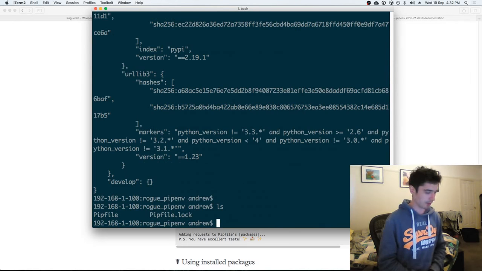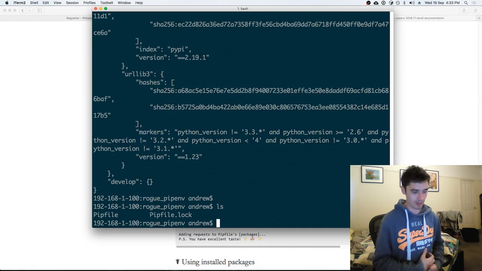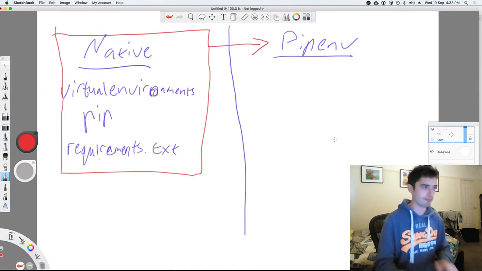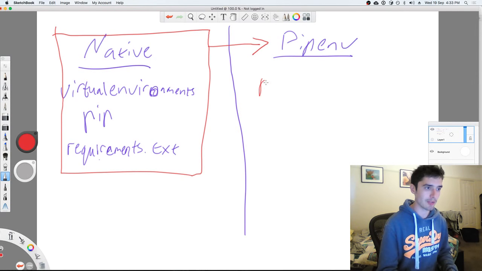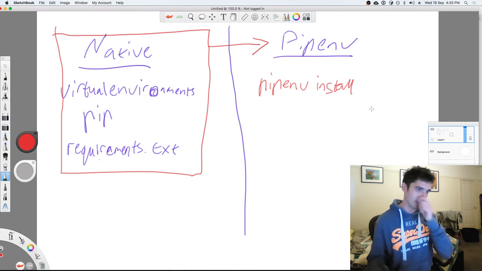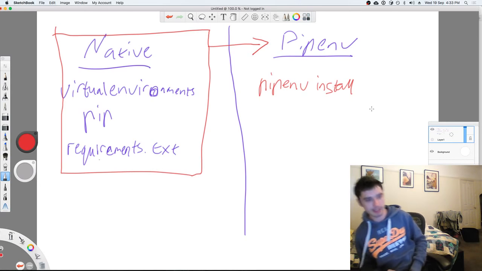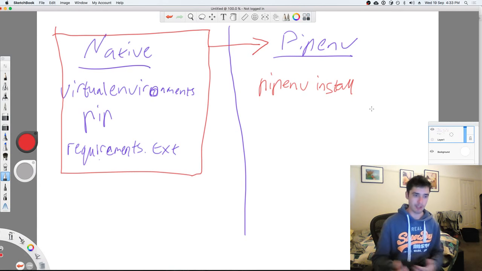Anyway, that was a bit of a long-winded way of getting to that, but you can see that those are two different ways of doing it. Using pipenv, we just use pipenv install and then the package name. And that's going to handle all the dependency stuff for us, so it gets rid of all the other stuff you need to know about.